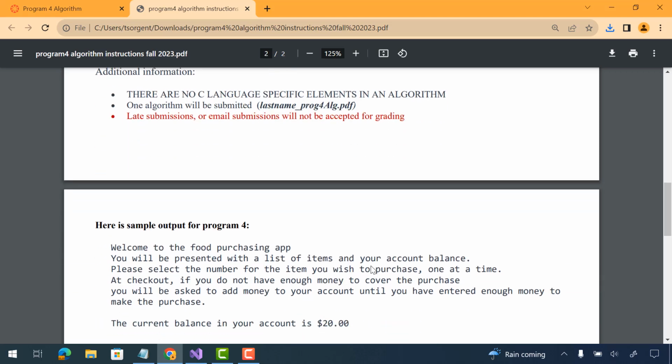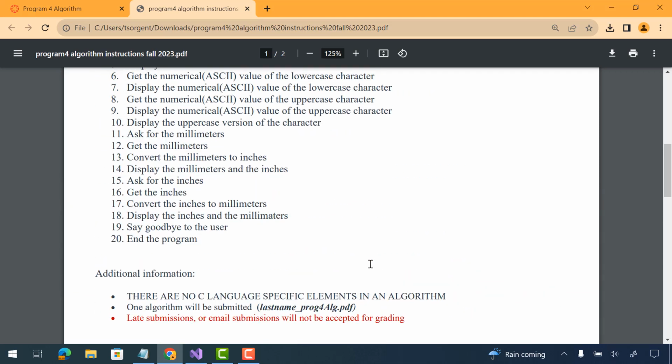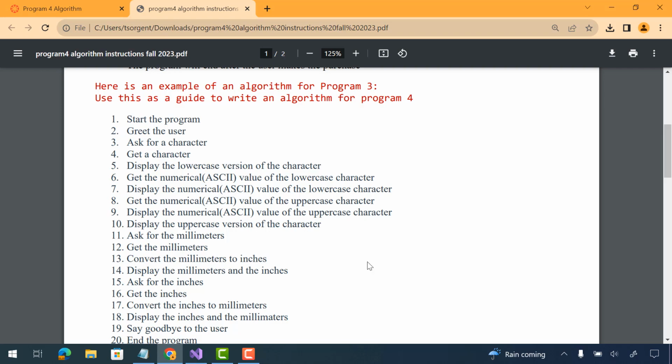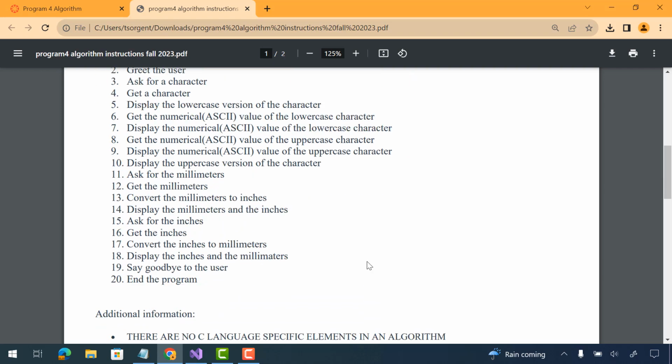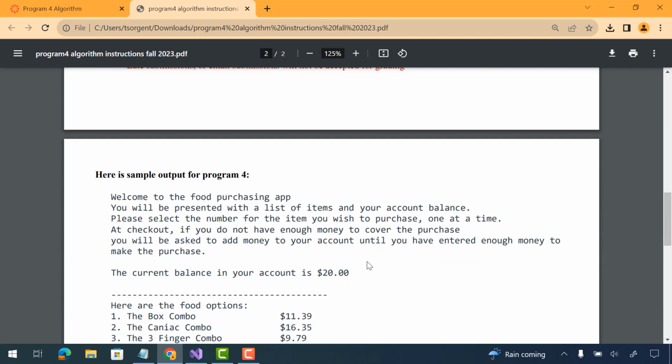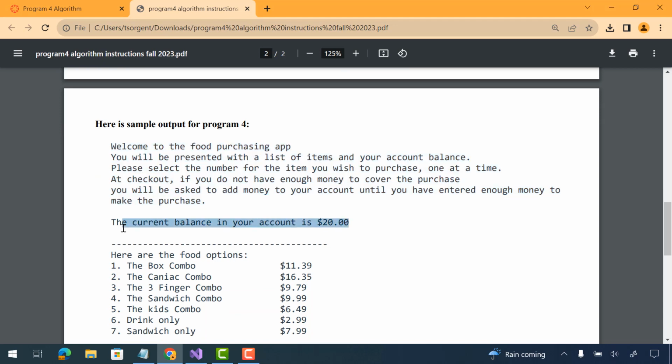And now here is the sample output for program 4. So program 4 is a food purchasing app. So you could write the algorithm by looking at the output. Number 1, start the program. Then greet the user. Display the balance.